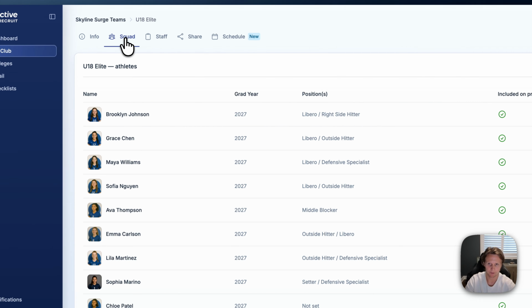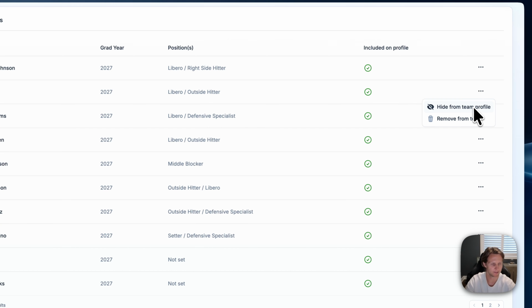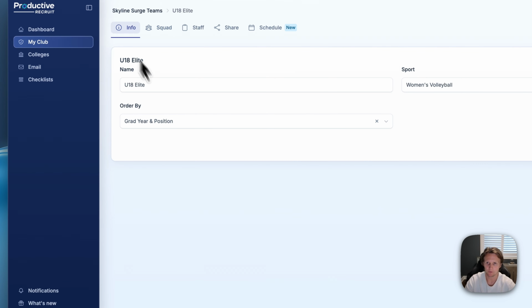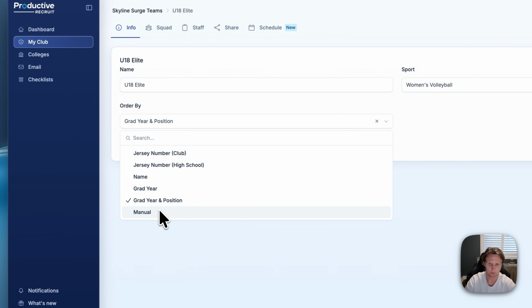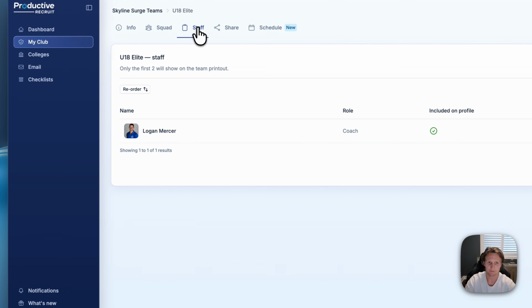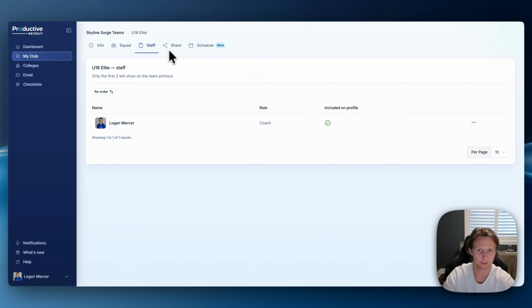The squad tab here is how you can view all the athletes on the team. And if you need to temporarily hide someone from the team profile, you'll have that option, or just remove someone from the team. If you do select the manual option here, you'll be able to reorder them on this page. The staff is where we just see the coaches associated with that team.